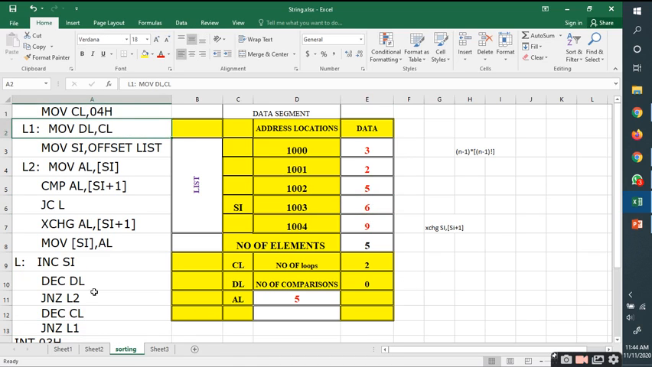Again we start the same process. We go to the L1 position. So when we compare two numbers, like when we compare 5 and 6, 5 is smaller and 6 is larger, right? How can we know that we get a carry? When 5 and 6 are compared, how does the comparison instruction tell us?